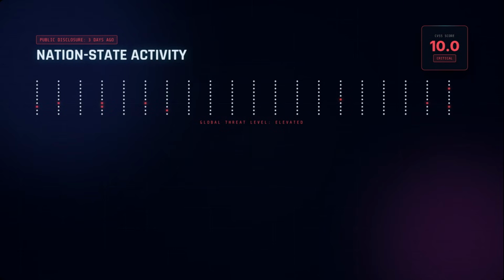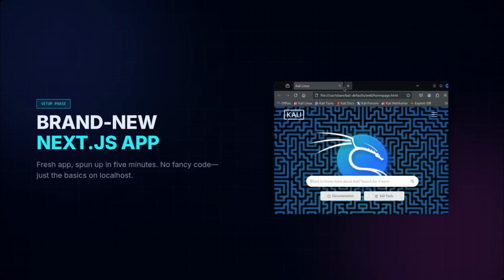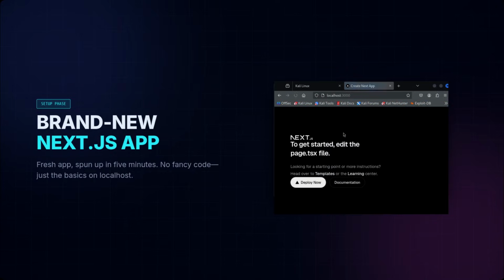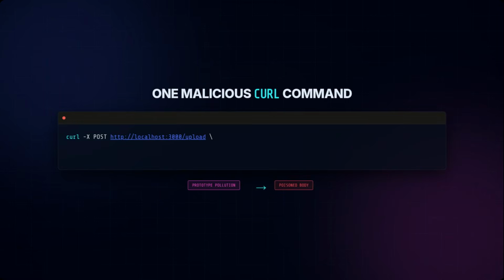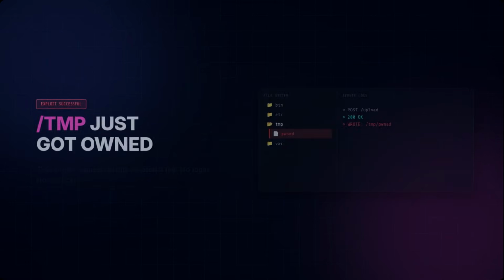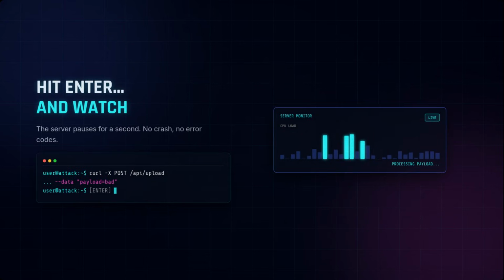Okay, time for the real eye-opener, a live demo. Picture this. I've got a brand new Next.js app running, the kind you whip up in 5 minutes. No fancy code, just the basics on my local machine. As the attacker, I grab my terminal and fire off this curl command. It's a POST request to the app's front door, stuffed with junk data that looks innocent but isn't. I craft a curl command that sends a POST request to my app, and here I create a file with a pwned name in the TMP directory.